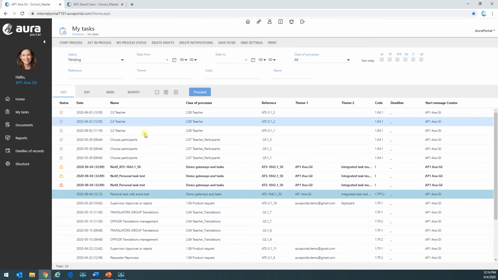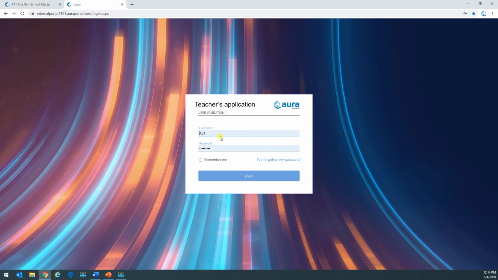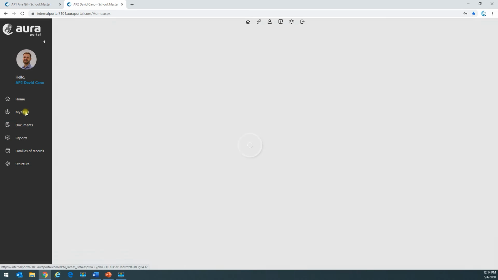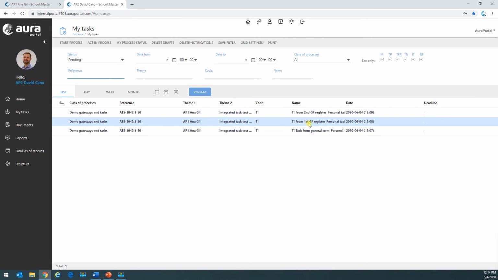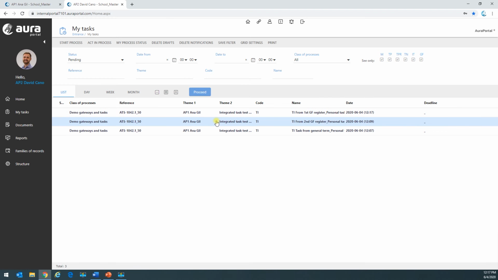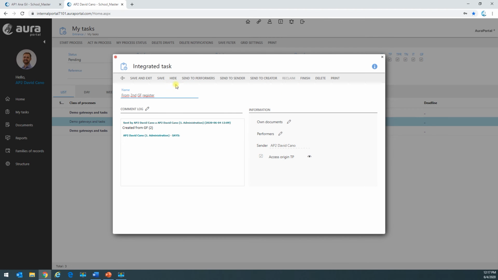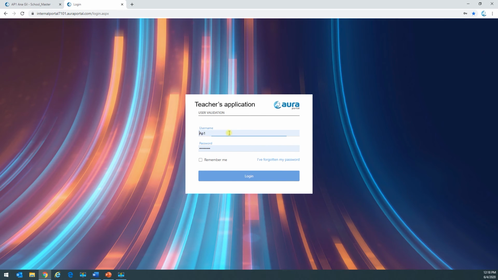So if we go to AP2 now, let's log in as AP2, my tasks, okay, we can see here the first register and the second, okay. So if we go to, for example, let's go to the first one, let's send this one to sender, okay, and if we go to the second one, let's finish it, and let's go back as AP1.